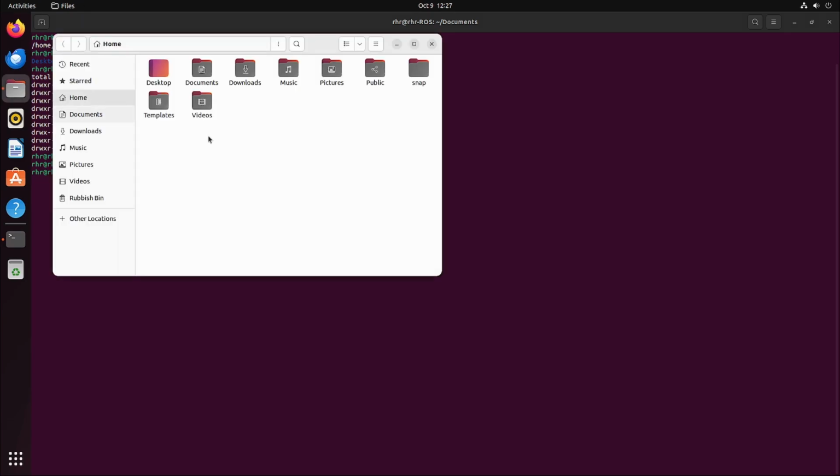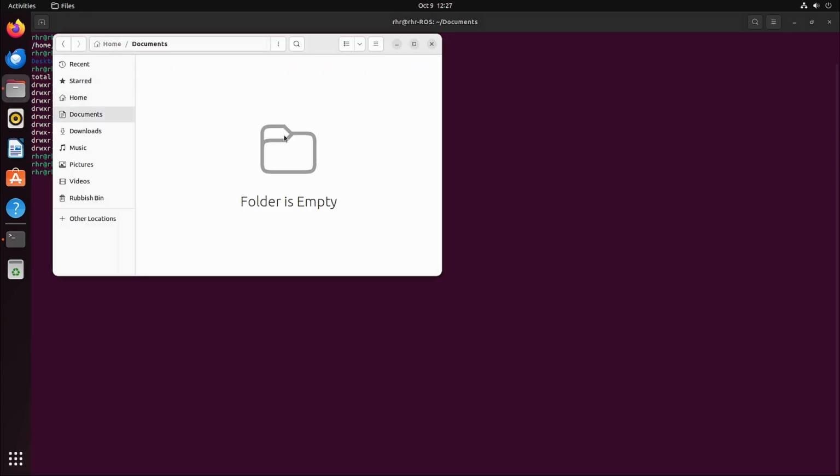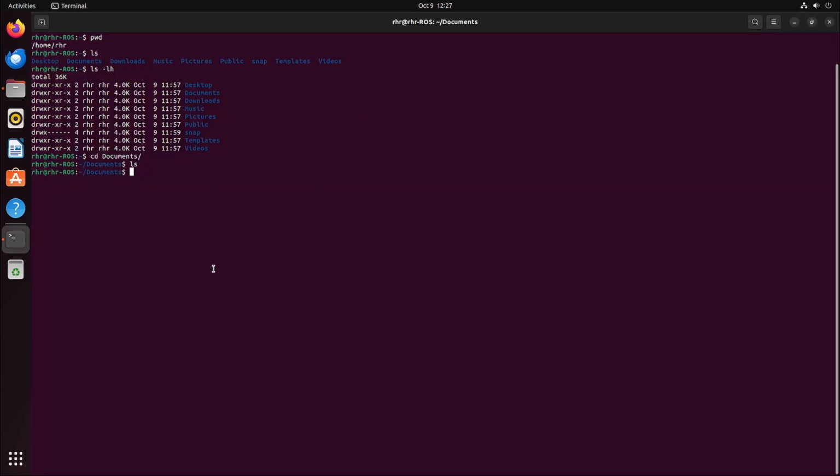Sanity check that for a second. So if we go into documents here, it is indeed empty. The system works. So there's nothing in here. Maybe this was a bit of a mistake. How do we go back?